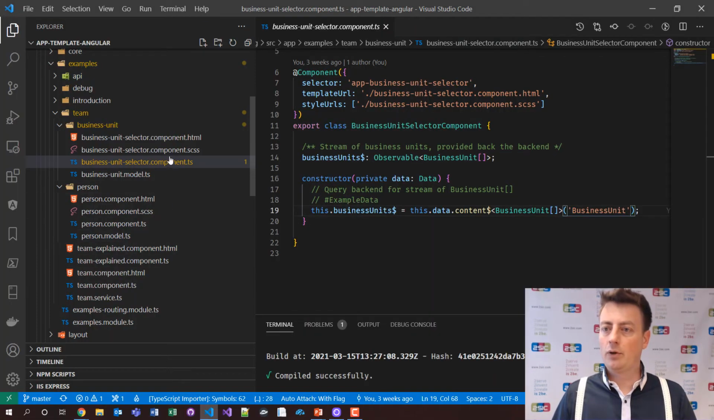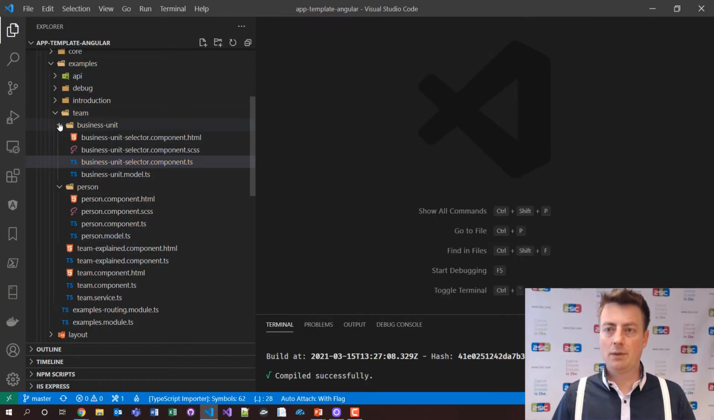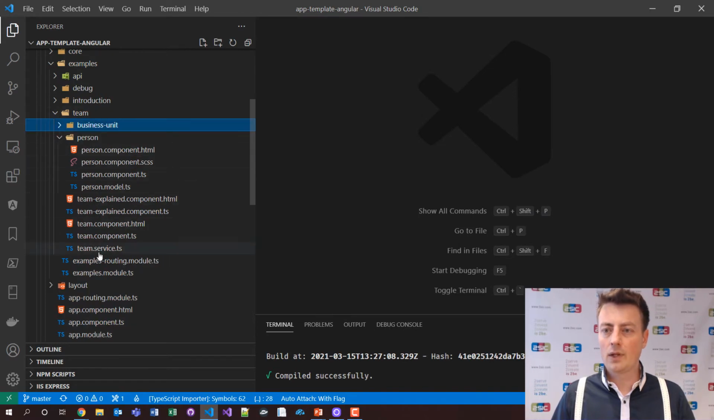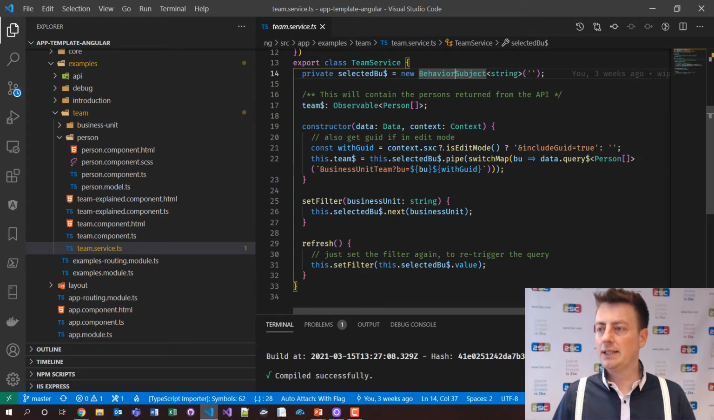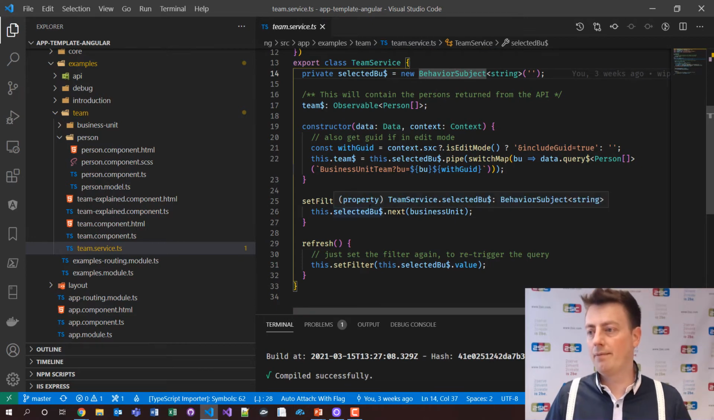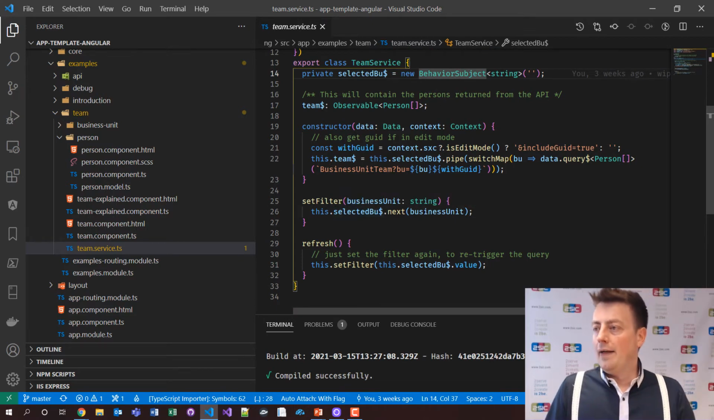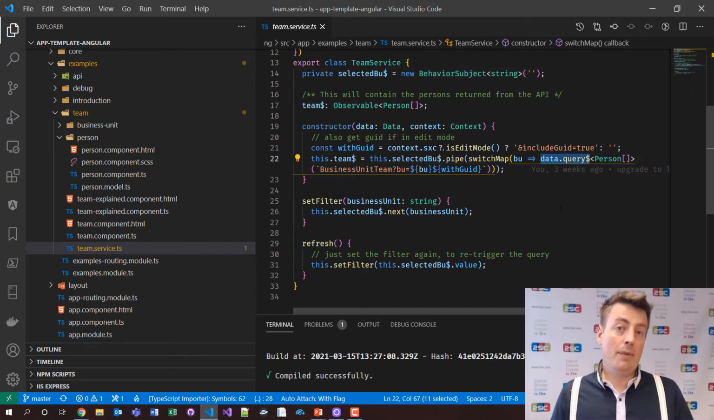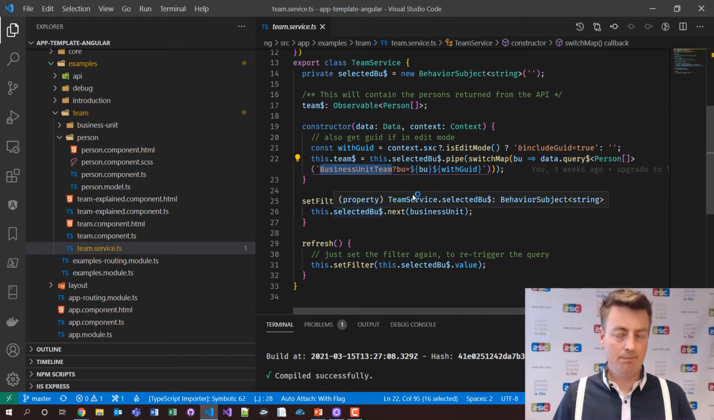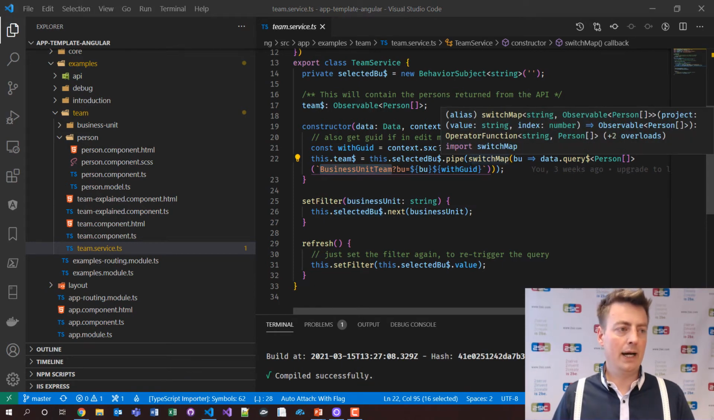So let's have a quick peek. That was the business unit part, the simple just get data. And the team service will pick up the selected business unit, which is basically just listening to changes in the path, right? And then it'll get the data from a query in the backend. And the query in the backend is configured to listen to the business unit name. The query name is business unit team. And it's going to get this data from the backend.